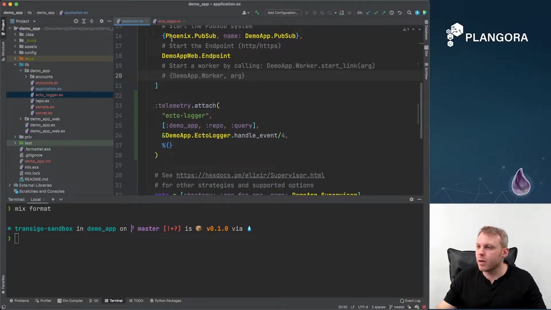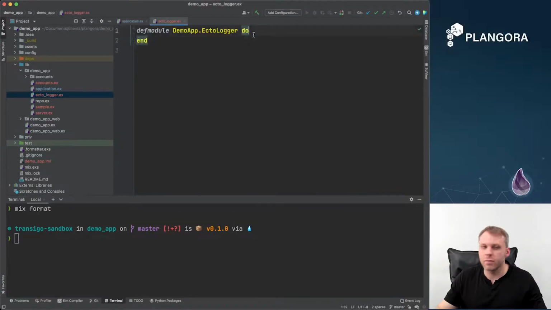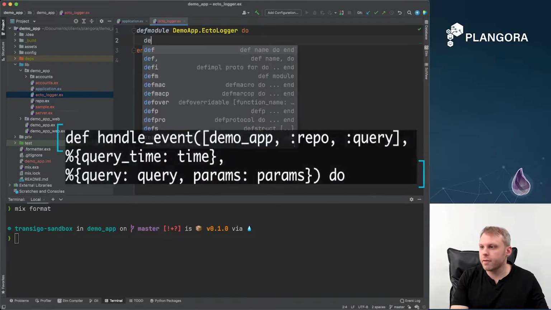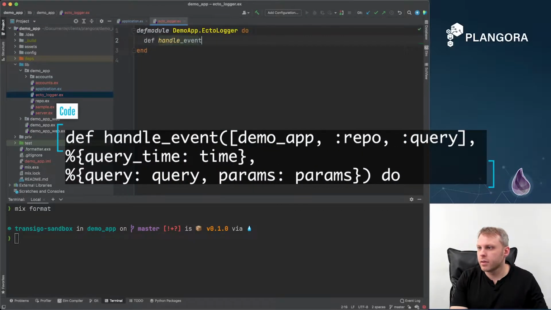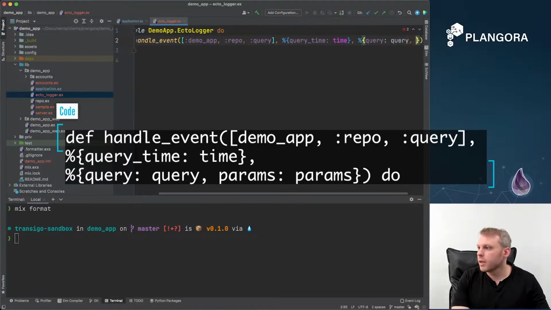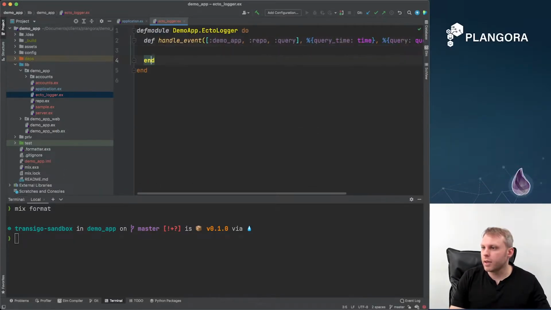So that's all we kind of need to get things started. And so we actually need to create this function. What that function should have is a def handle_event. And of course, we have to listen for our app, the repo, and the query. What you want to listen for in order to figure out which database queries could be a little bit too slow is this thing called query time that should be passed in. And also we can grab the query itself and the parameters. And with that, we can handle that.